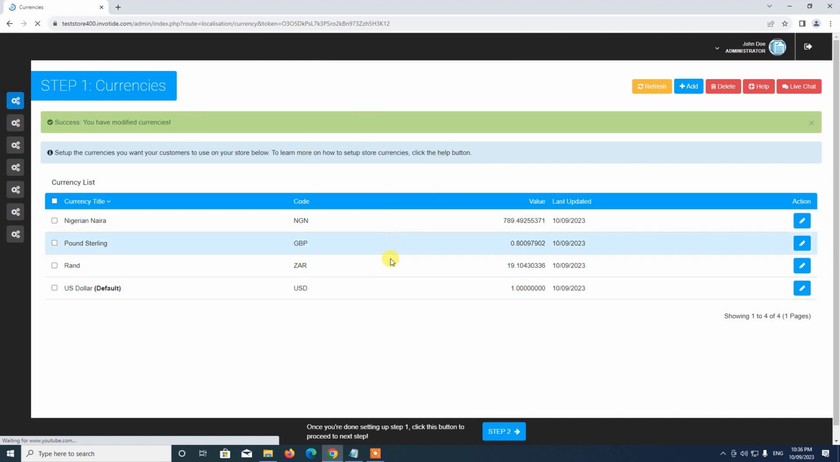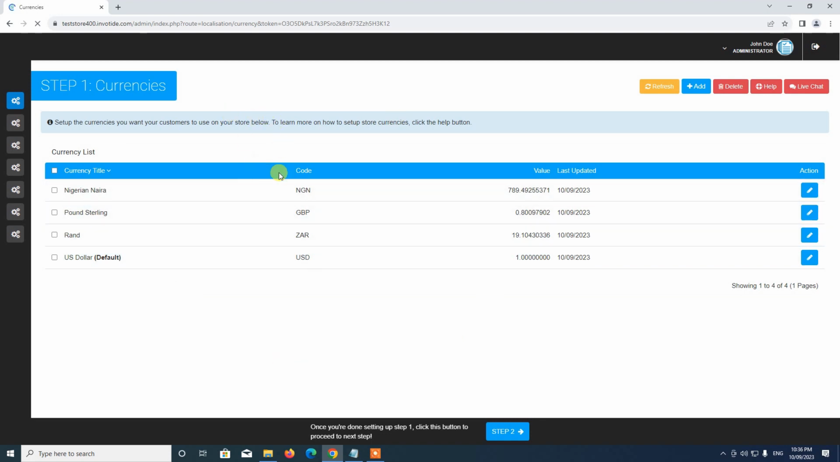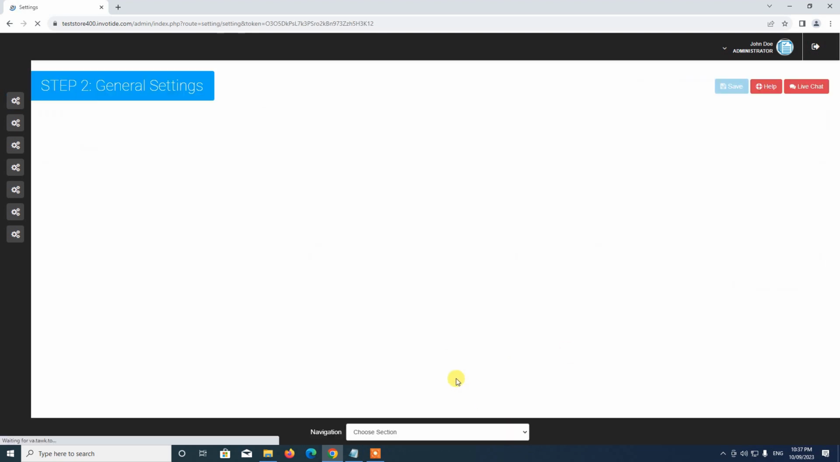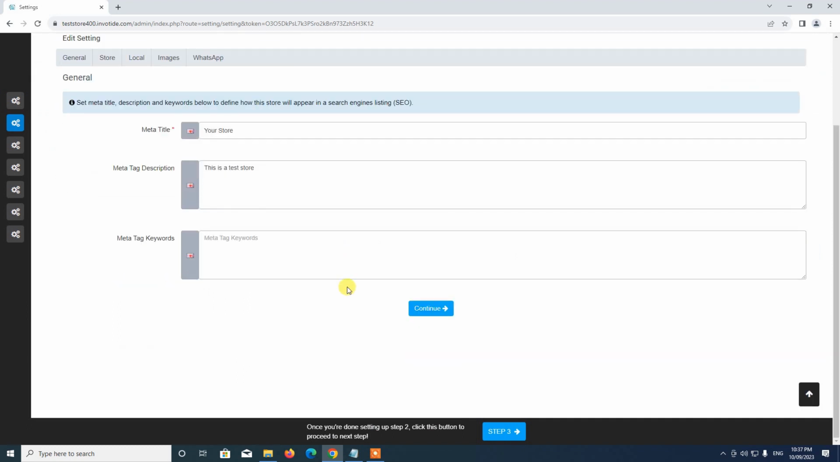Note that in this section, we can also add new currencies by clicking on the add button here and then filling this form. Once we have set up the currencies, we go ahead and click on the next button here. All right, this section allows us to set up the general settings for the store.